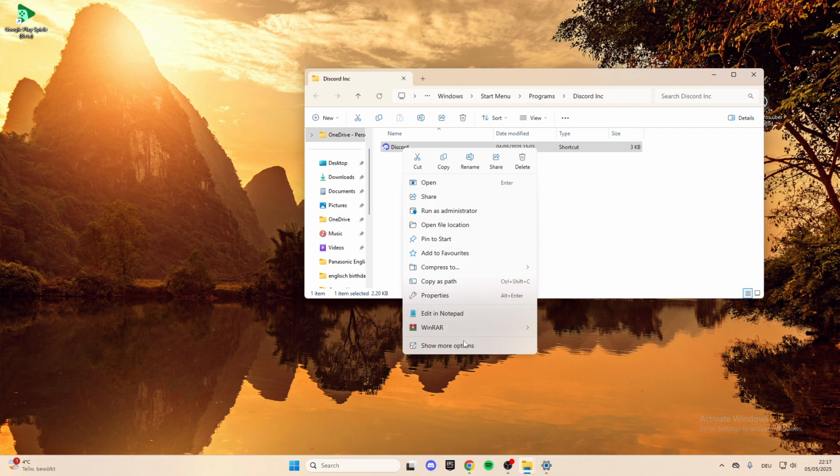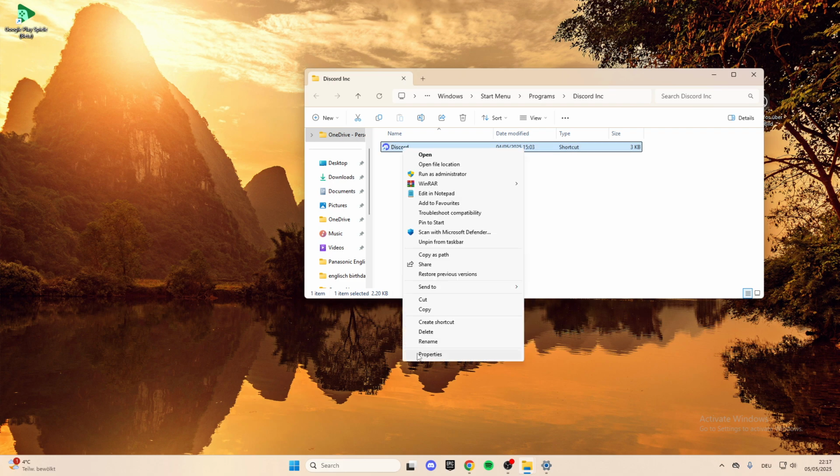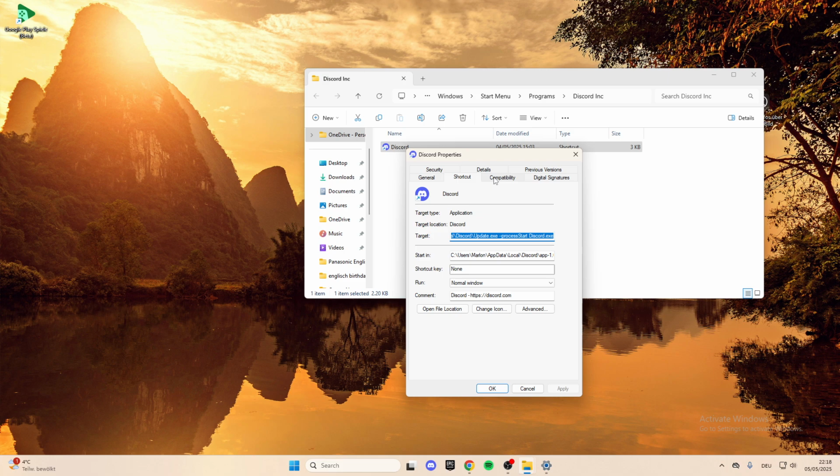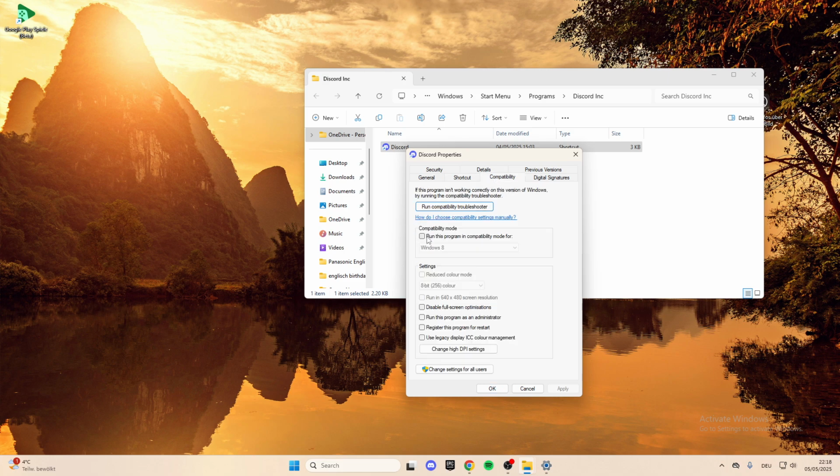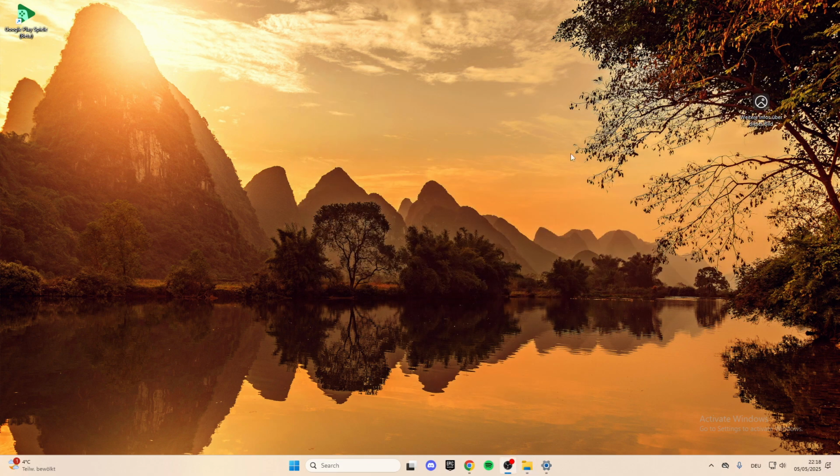We right click on it again, show more options, go on properties, and here we have compatibility, and then we have more settings, and here we can run this program in compatibility mode, disable the full screen optimization, and run this program as an administrator. After that, we can click on apply on OK, and then you have to restart your PC, and then the settings will be saved.